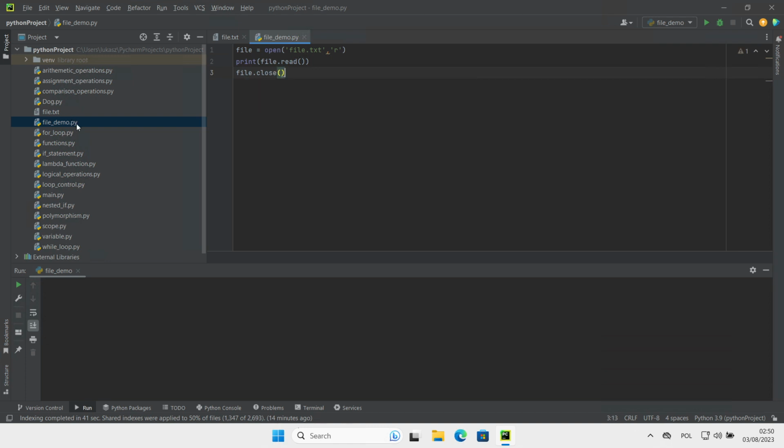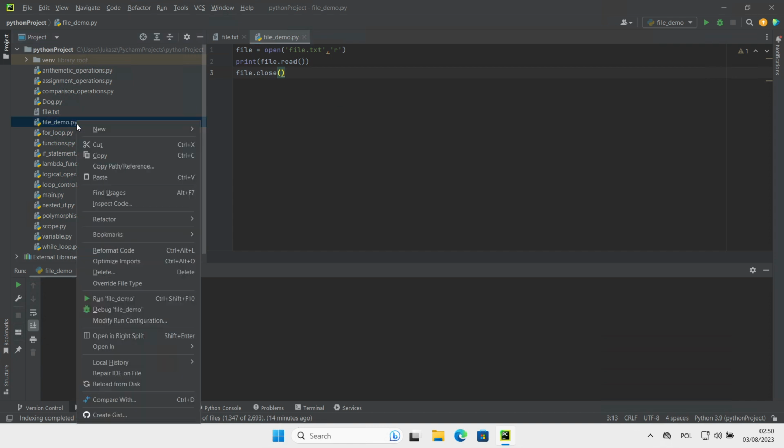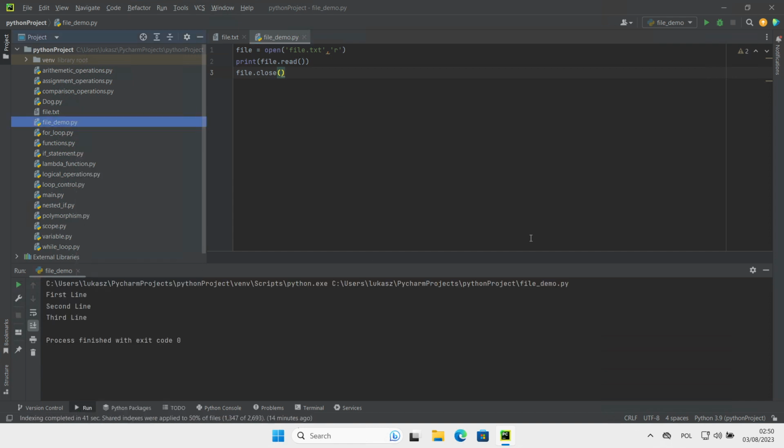Okay, let's try to run our Python file. And yes, we can see that in the output we have the whole content of the file.txt. So it's first line, second line, and third line.